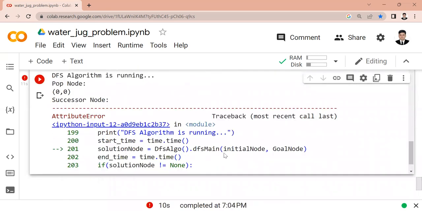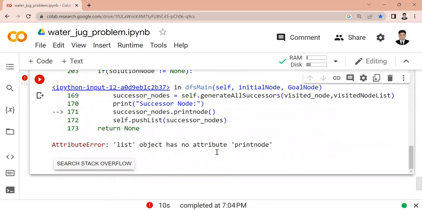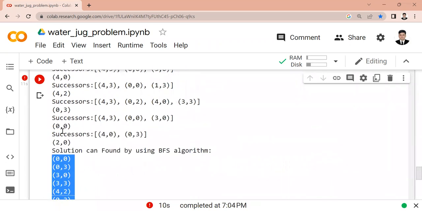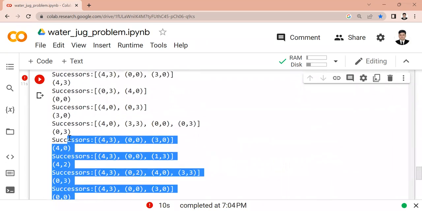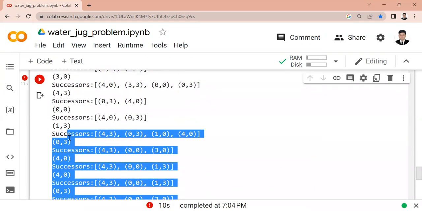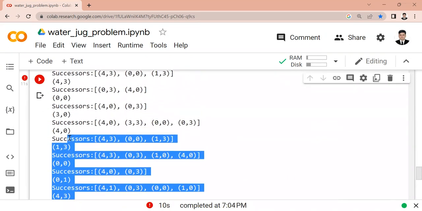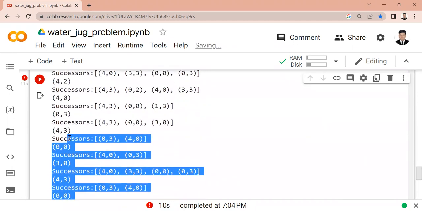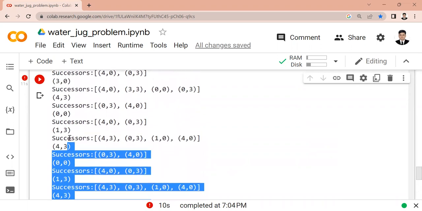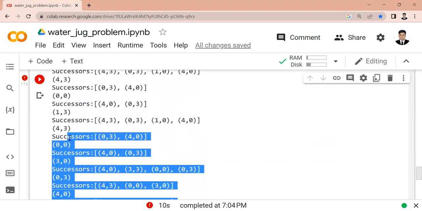Okay, 201 DFS main algorithm 171, right? So here you can see that the solution node is found, and all the successor nodes are generated. You can simply see that all the successor nodes are generated. Correct. You can see the complete detail this algorithm has gone through. All the things we have just got from our point of view.